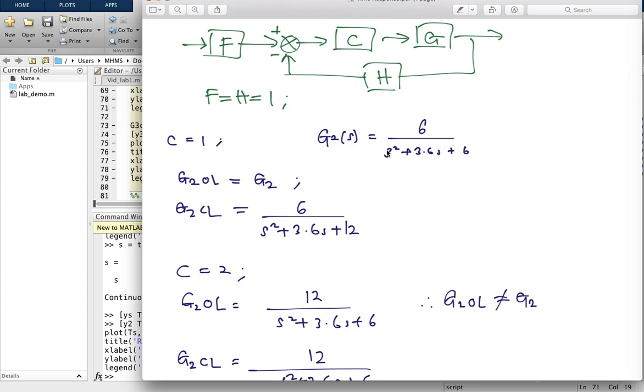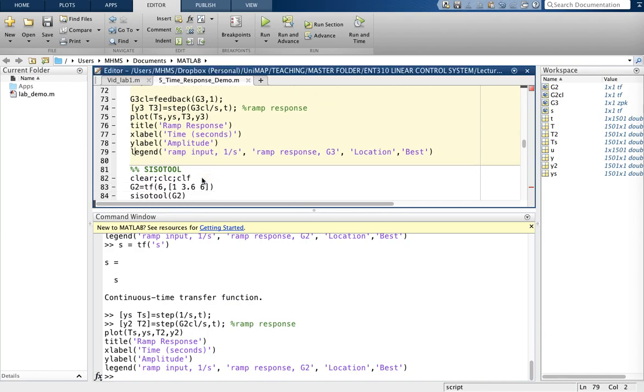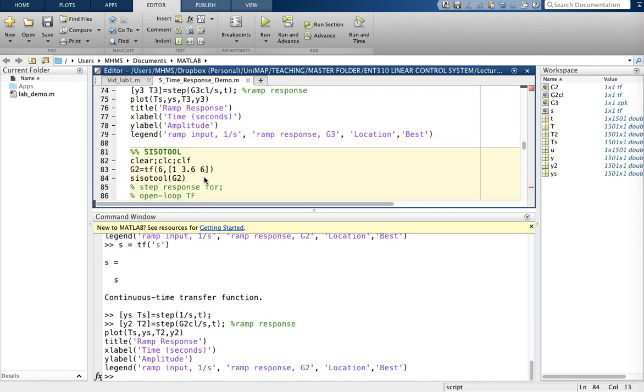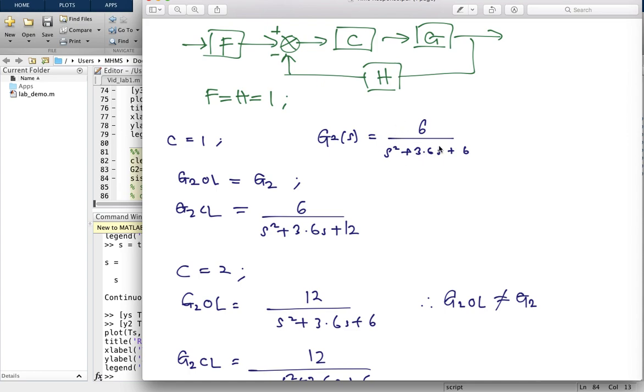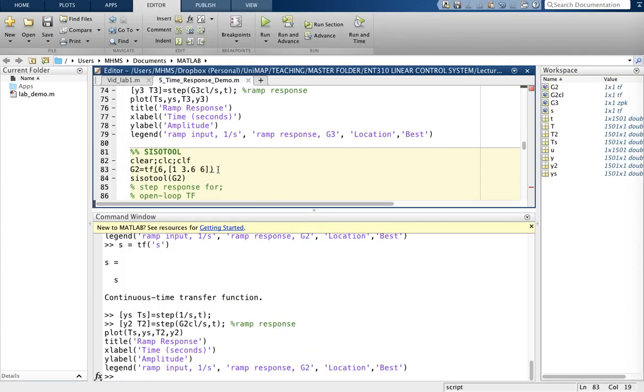And for the closed loop transfer function, you can use the formula G over 1 plus GH. So you can finally find the closed loop transfer function of the system is 6 over S squared plus 3.6S plus 12. So let's use the SISOTOOL. Let's define the transfer function as I showed you before. This is the transfer function. So let's define this.